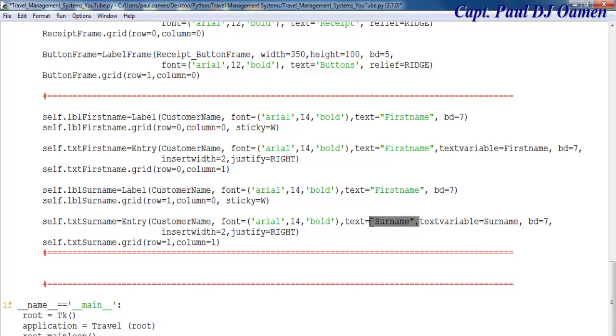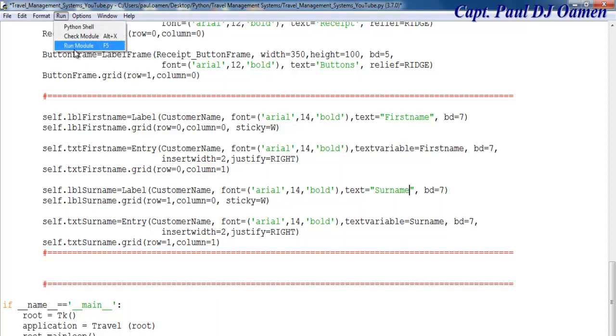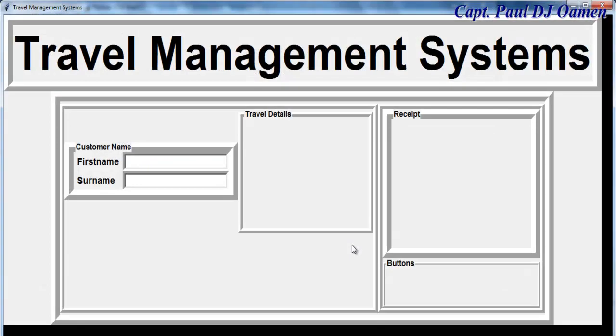There is no text on it. That is wrong. Get rid of that on the text. Get rid of this as well. And here, surname. Right, so let's run it and see how it's going to look like. Then we can speed things up. There we go. You see that, guys?